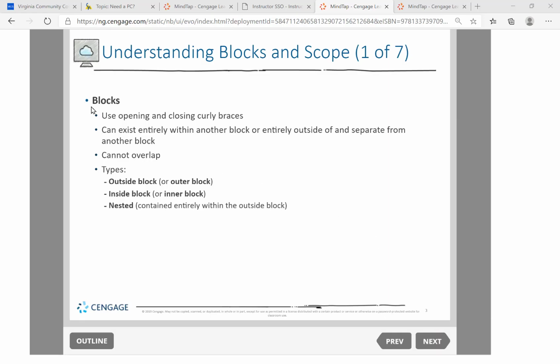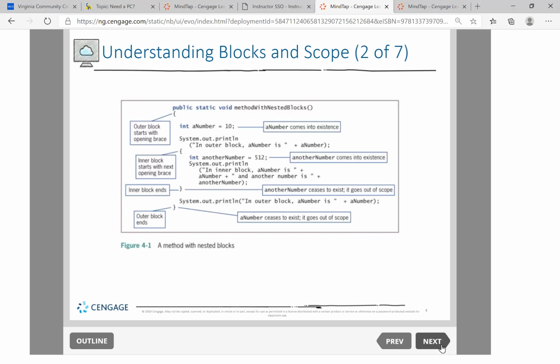So once again, a block uses opening and closing curly braces. You can put a block entirely within another block or entirely outside and separate from another block, but they cannot overlap. So the types are outside blocks, inside blocks, or outer and inner. And when a block is entirely within another block, we call that nested.